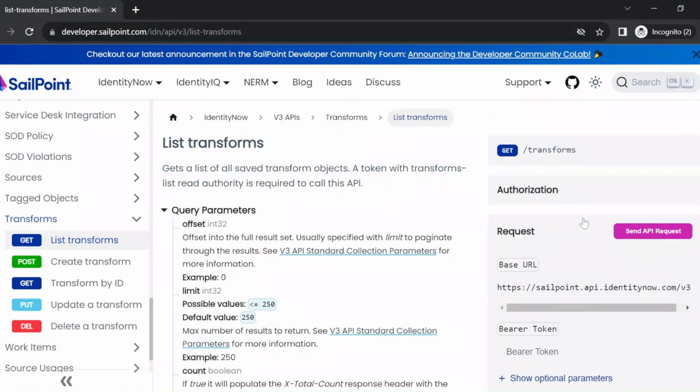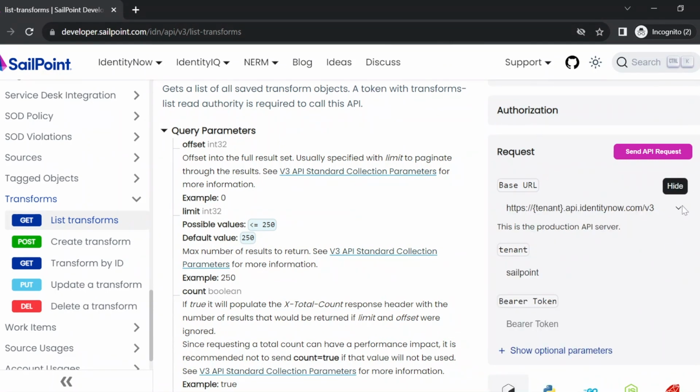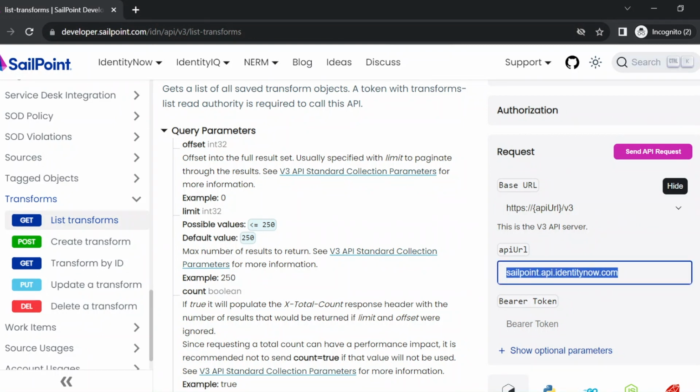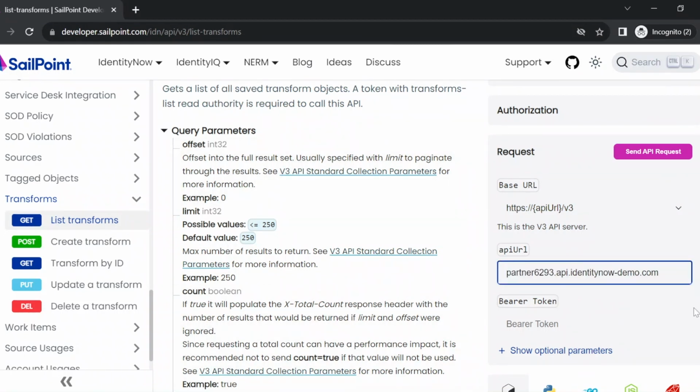On your right hand side, here we already have our tenant name and the bearer token. I'm using a partner tenant for this. I'm just selecting http://api.url/v3. Because we are using a partner tenant, our current partner tenant contains a different URL. So that's why I have chosen this from here, the API URL.